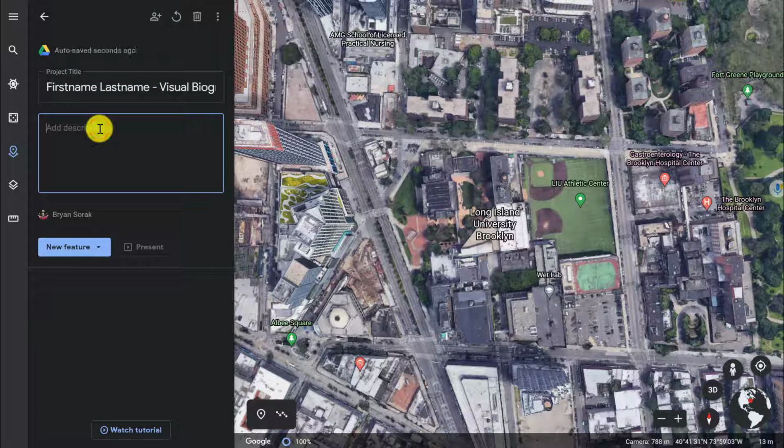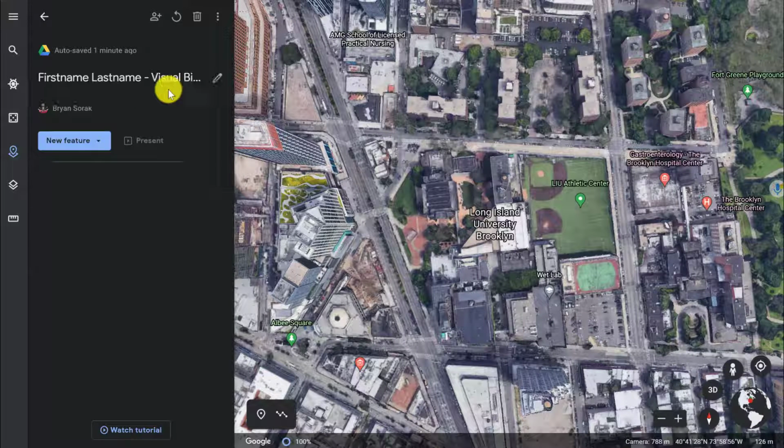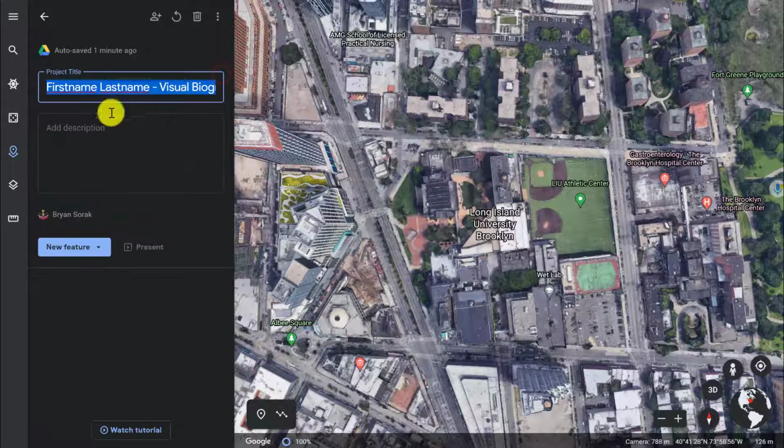Here, you're going to give me a 1 or 2 paragraph description based on what is written in the syllabus. So, we are going to add a description. I've already typed one. I will paste it here.